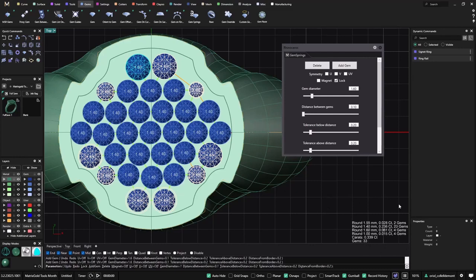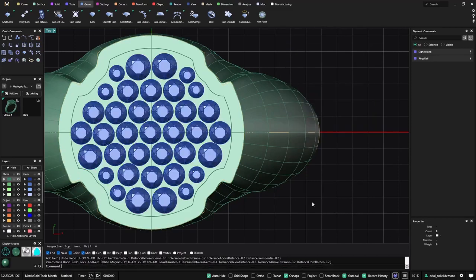Always keep in mind that you have the result here from all the stones that you have been playing with. Now I could add another gem here, but this one will be 1 millimeter. I will add one here, one here, one here, and this one also 1 millimeter. Now everything looks much better. I just click enter and you get the right Pavé using the Pavé and the Gem Springs.